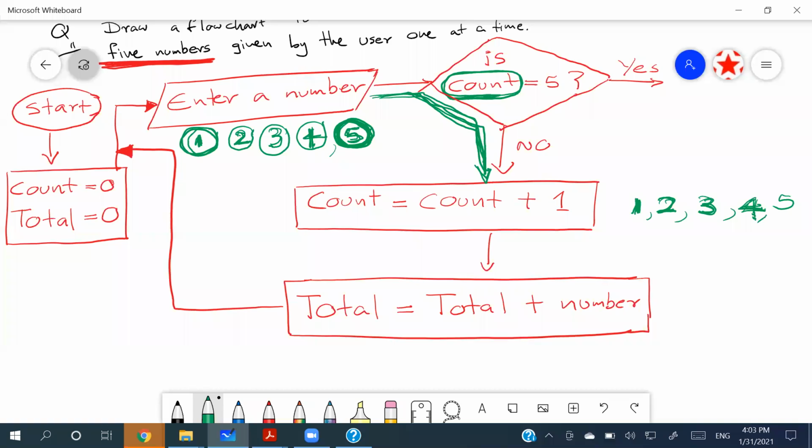So it flows and then it will become 5. So that means all 5 numbers will get added with this particular equation. Then you are asked to give a 6th number.